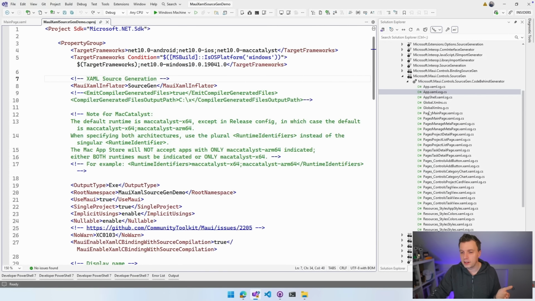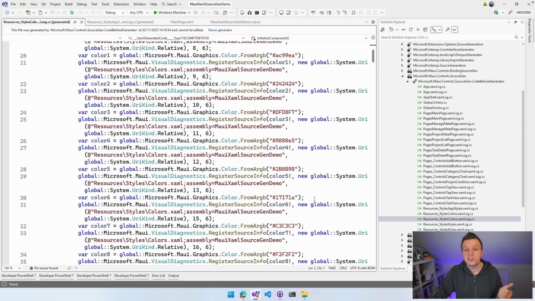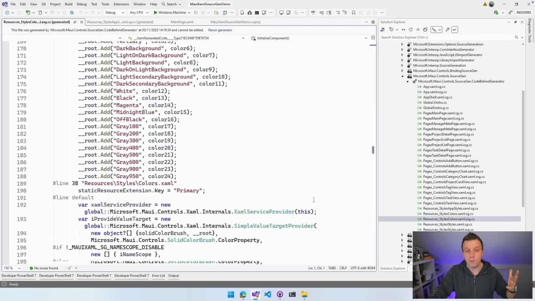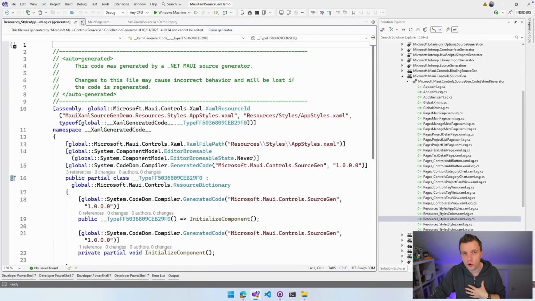If we go look at that styles one that I mentioned, so resources, styles, app styles, right? This is the, let's get the XSG. So this is the colors one. You can see it becomes more verbose and more interesting, right? Hopefully, if we do our work correctly, you should not have to see this. You should not have to look at this.